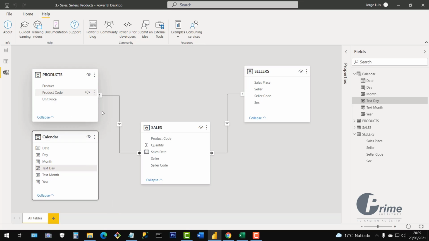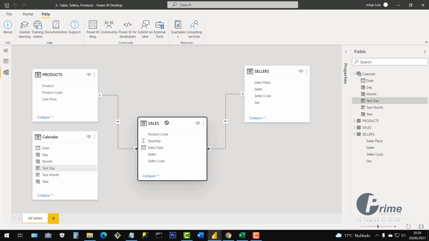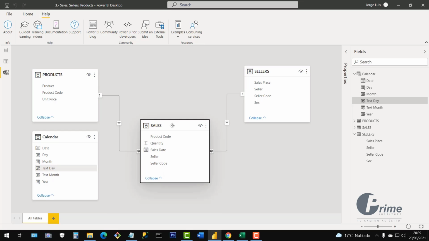And what is the column that they have in common? Why did I do it from the beginning? Because here the name is sales date, and here in calendar it is date only. So what I'm going to do is just drag this manually, date until sales date, and make the connection.